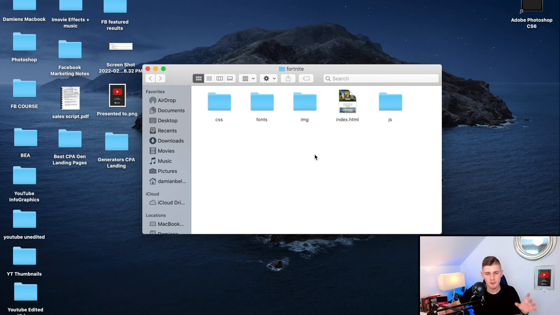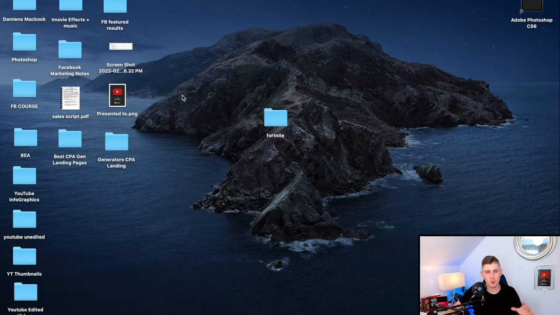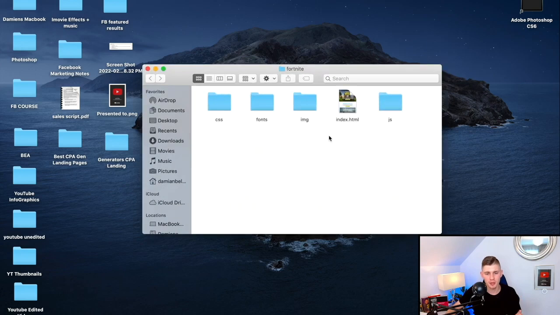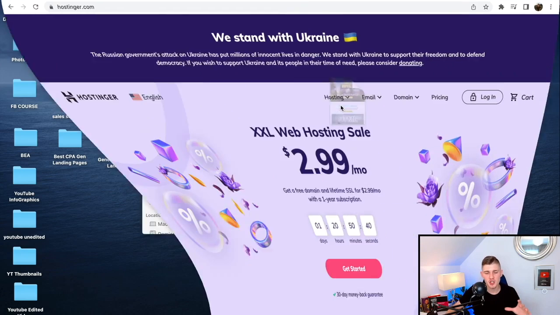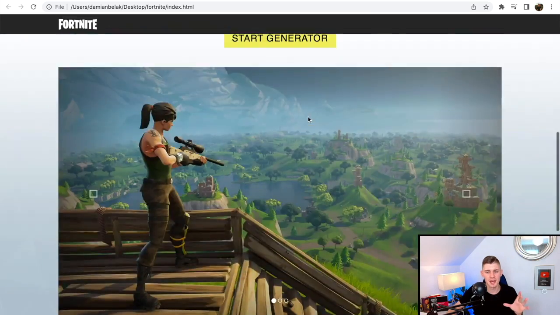Alright, so for this video I have chosen the Fortnite landing page. So when you just click on the folder, you open it, and you click on index.html, you can see that this is the landing page.